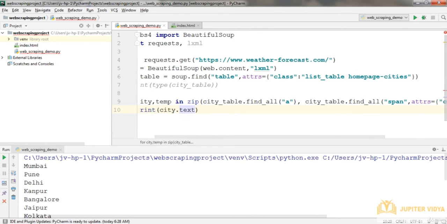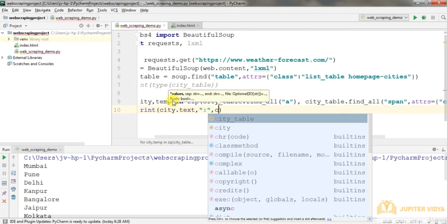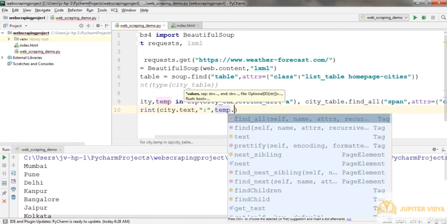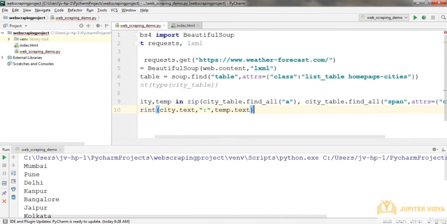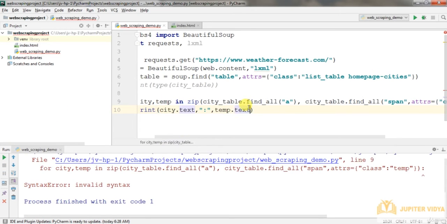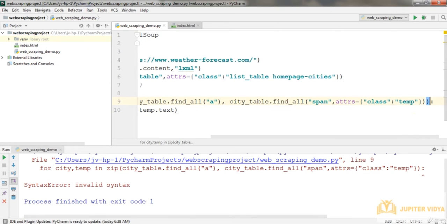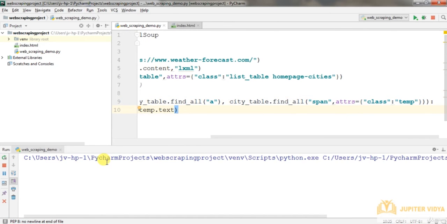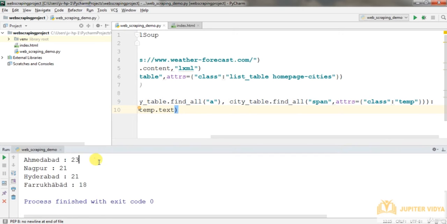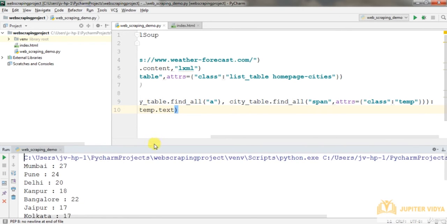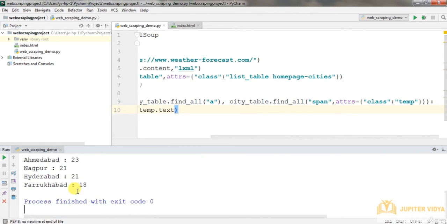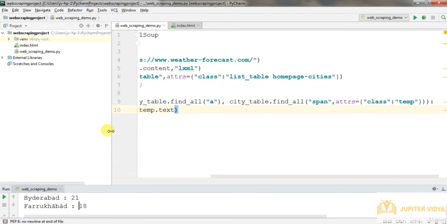So I'll print this city name, then colon and temp dot text. Now let's run this. Okay, some syntax problem. One more parenthesis. And you can see here I am able to fetch the name of the city and temperature. So you can see here one more time.